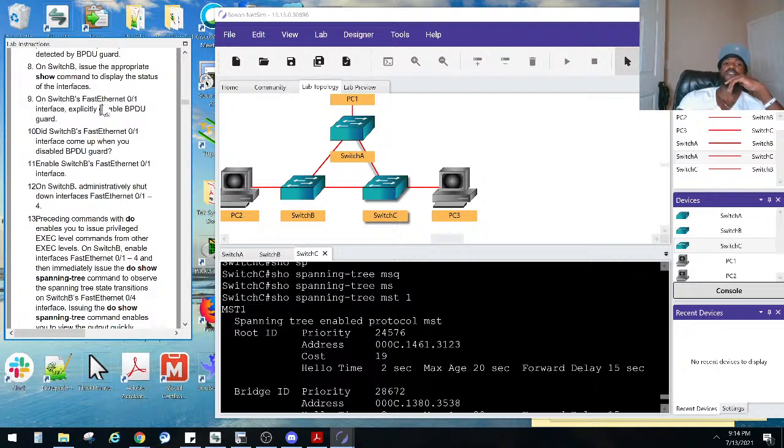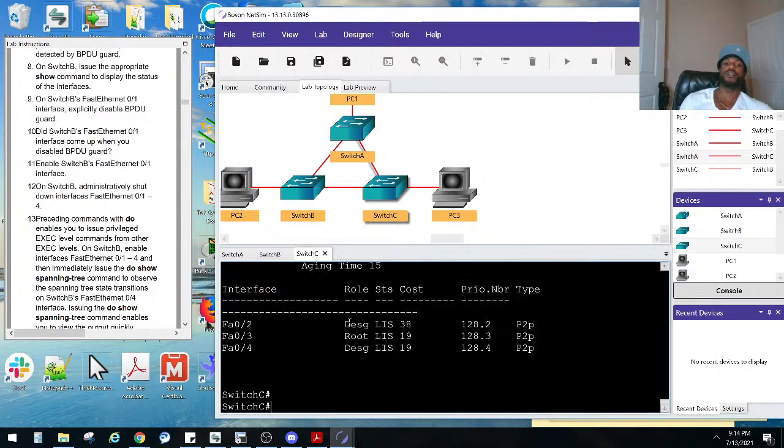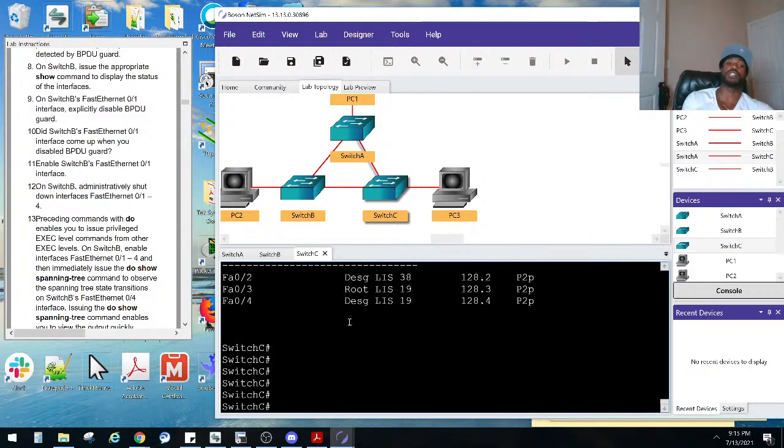On switch B's FA01 interface, explicitly disable BPDU guard. What I did was I said, oh, we'll just do no spanning-tree bpduguard enable. No, that just takes off the feature altogether. We don't want that. They wanted us to, like I said, explicitly turn off BPDU guard, right? Because we could have it turned on globally on the switch, and that's what happened there.